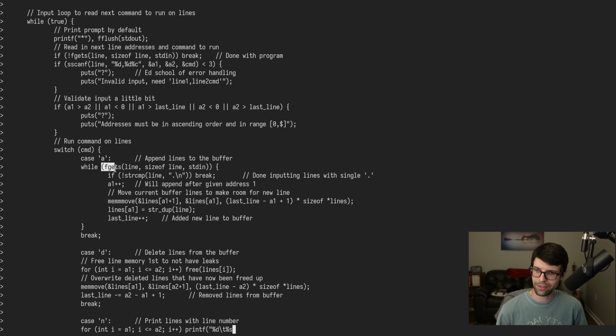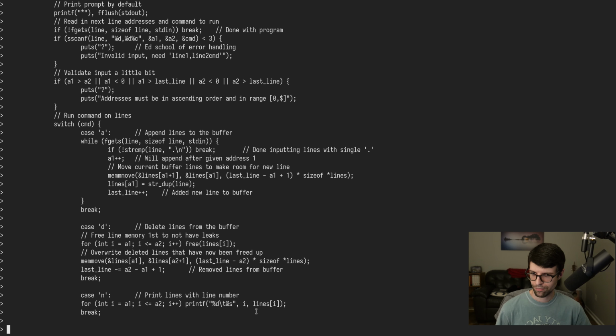Since I'm reading everything in with fgets, that will include a newline in the buffer that I read in. I don't have to do a \n here. I don't have to do puts, or else it'll double up the line endings with how I'm doing it right now. So that is all I need to do, I, and then lines offset by I to print the text. And then I'll also have a thing to print without the line number.